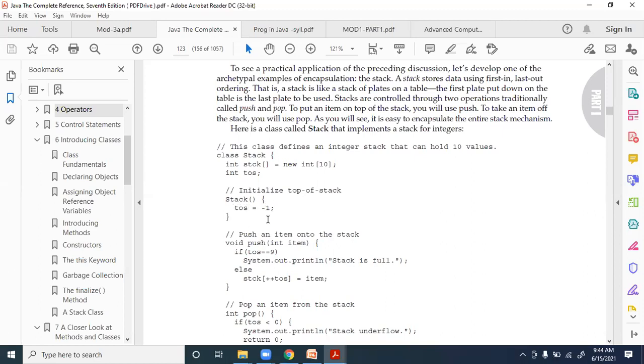So when we push the next value, it is incremented by 1. If you pop one value, the TOS is decreased by 1. The minimum value of TOS is initially -1. If you push one value, then -1 will become 0. Then if you push one more value, it will become 1. So the top of the stack points to the most recently pushed value.